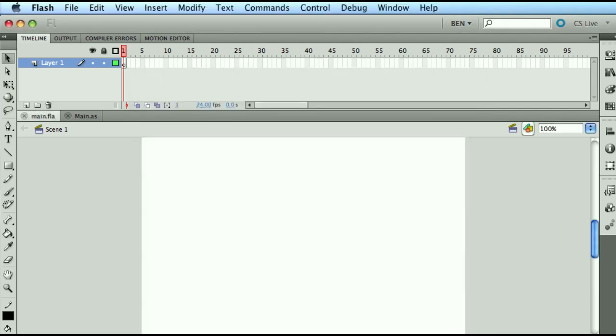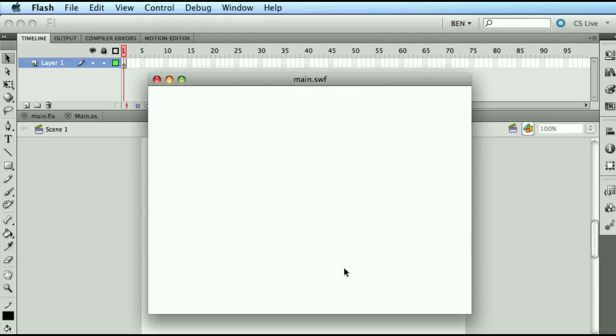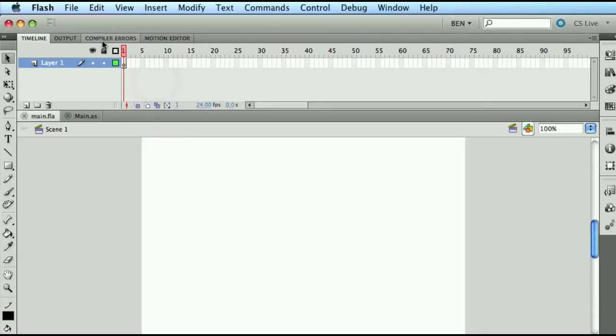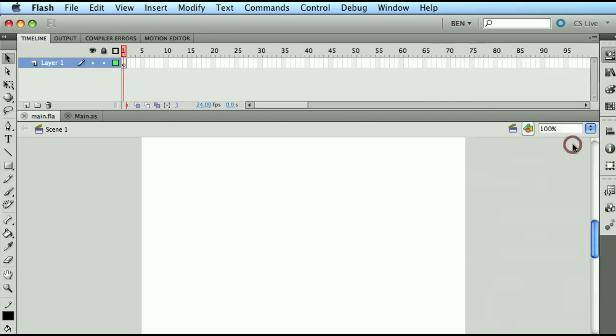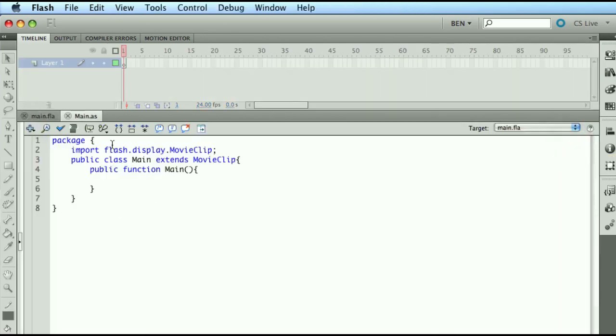Command Enter is really how we want to run our application most of the time as we're testing it. And as we run things, we're going to see things in our compiler errors and our output if we have any mistakes. So let's look at the compiler errors. If we go into our main.as, and we know that it's linked together because we have our class set as Main, and if we click on this edit class definition pencil tool, it will take us into our main.as.